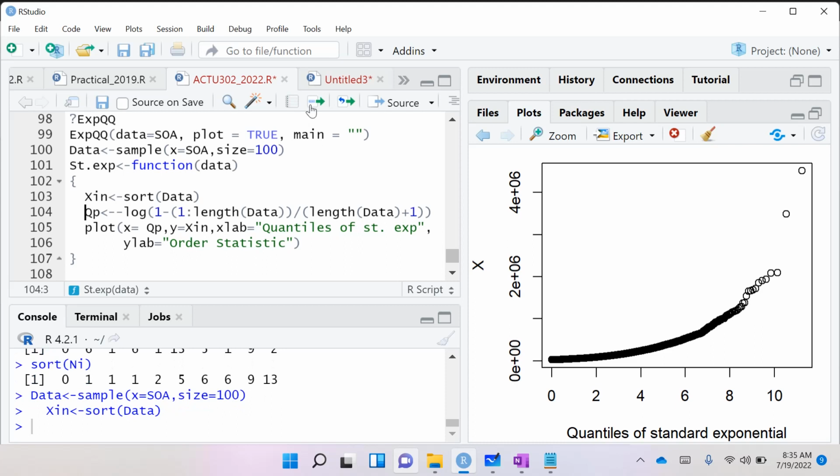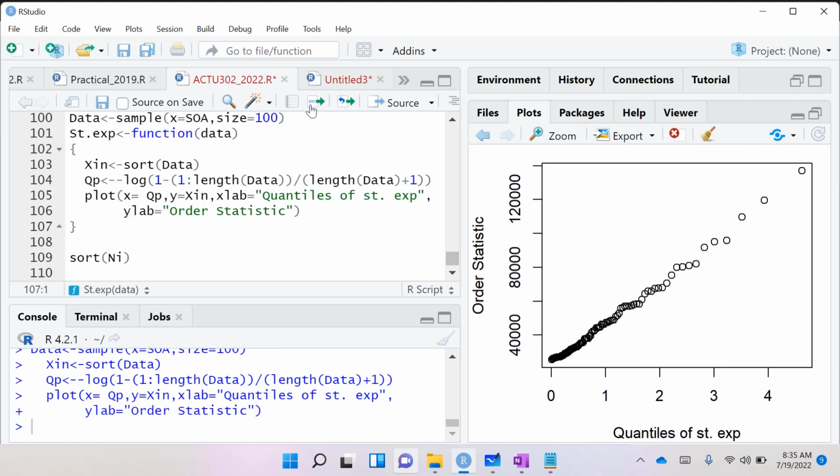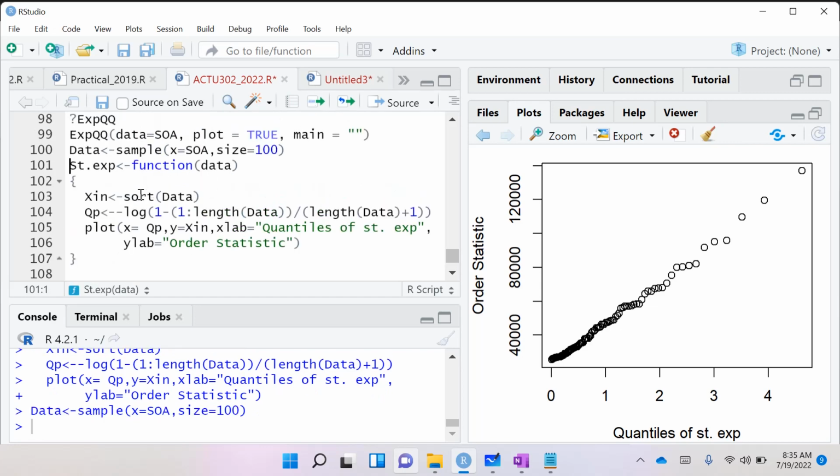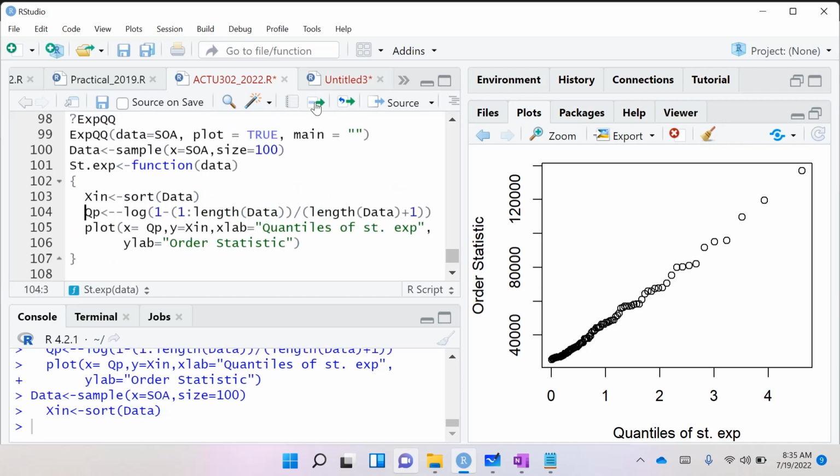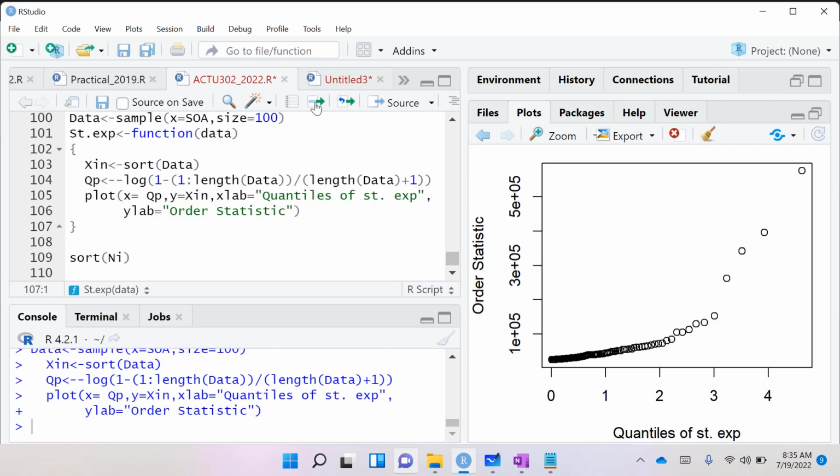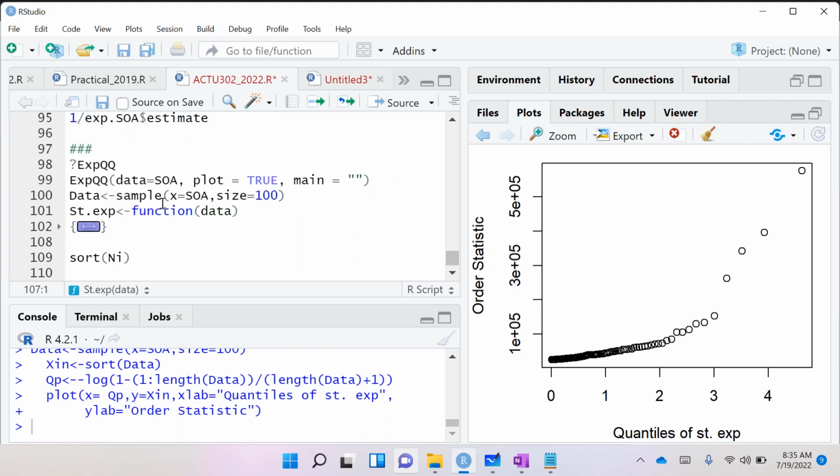Then I sort my data, I do QP, and I plot this. There it is. So this one, it looks like an exponential distribution fits as well. I can go back and do the same thing: I sort the data, I do QP. So you see this one doesn't fit properly. This is what I said you should be doing. What I have done is to mimic ESPQ.